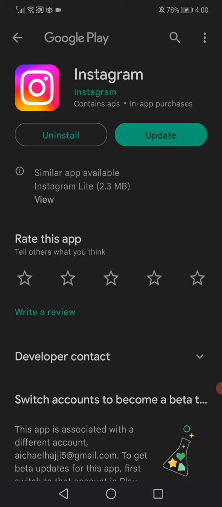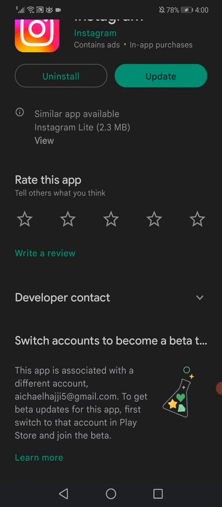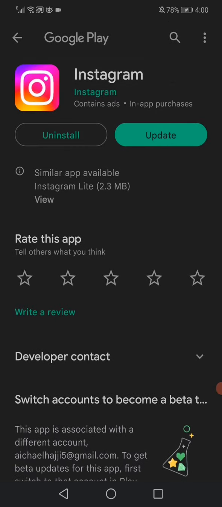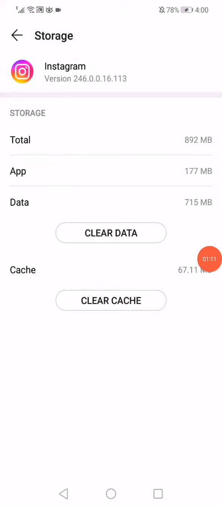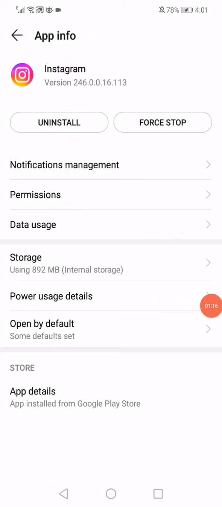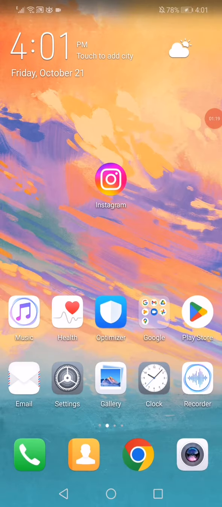If you found this update option here in green, all you have to do is click on it to update it. If it's not, just go back and then click on storage, click on clear data and clear cache, click on force stop, and then reopen Instagram and the problem must be solved.